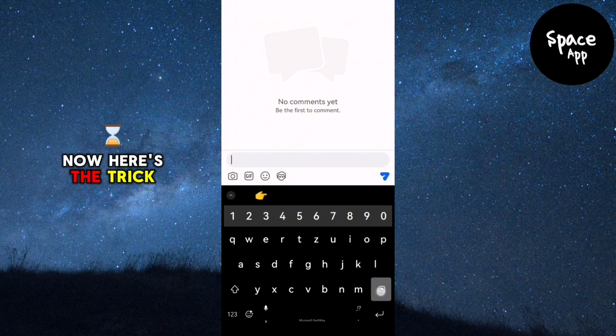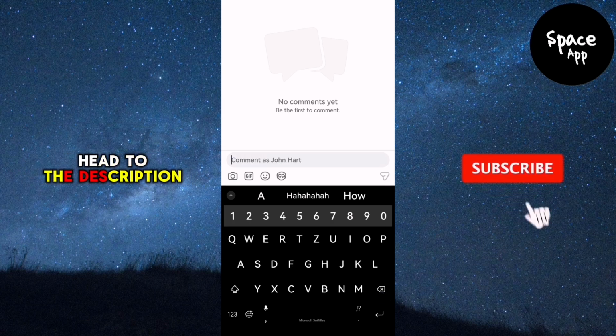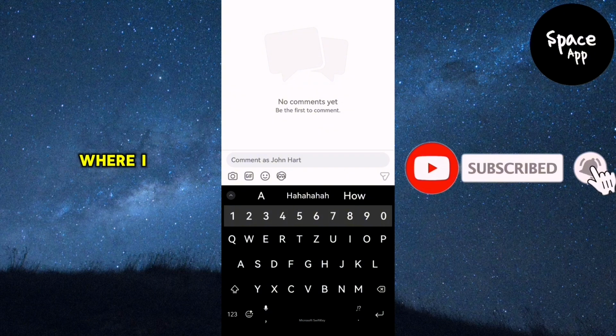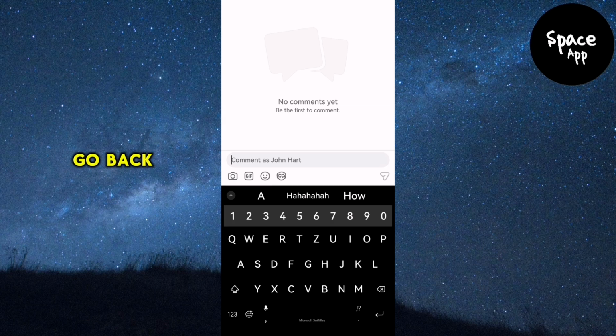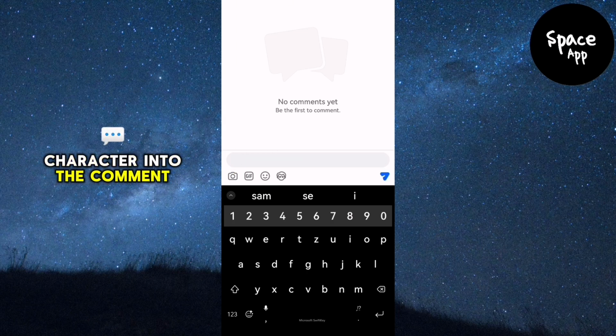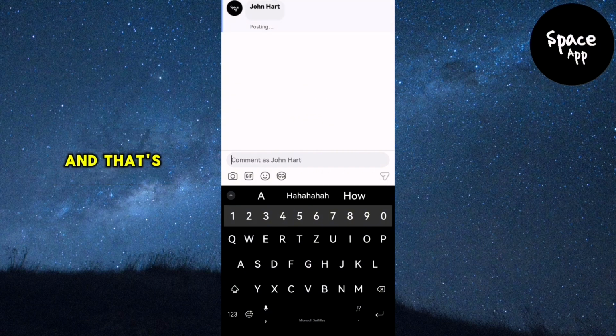Now, here's the trick. Facebook doesn't allow you to send an empty comment by default, but you can get around this using an invisible Unicode character. Head to the description box of this video where I've provided a blank Unicode character. Simply copy that invisible character. Go back to Facebook and paste the invisible character into the comment input box. After pasting, hit the post button, and that's it.